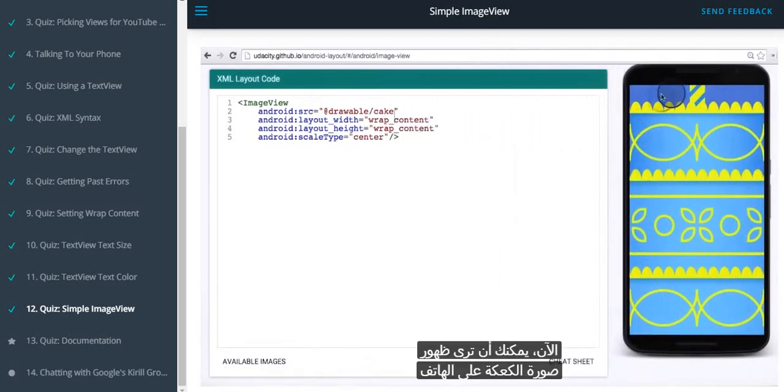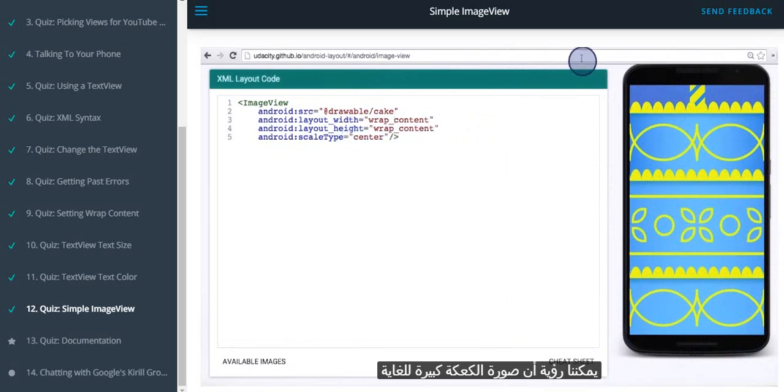Now you can see the cake image showing up on the device. The cake image is actually pretty large, and it's larger than the screen size. So when we say Scale Type, it doesn't change the size of the image, it just centers it. So we see that the cake image is actually really big, but this is the center of the cake image.